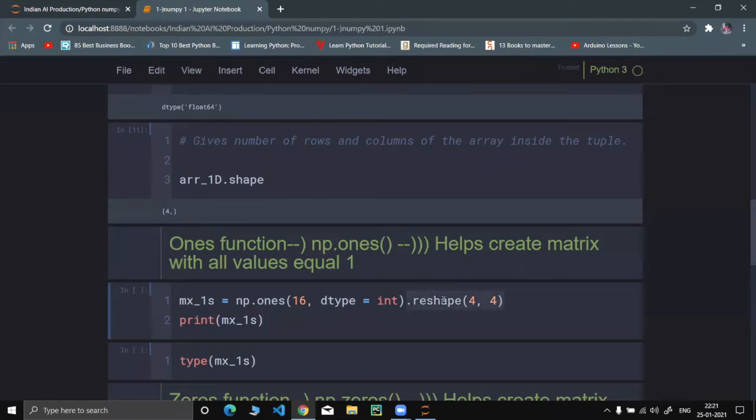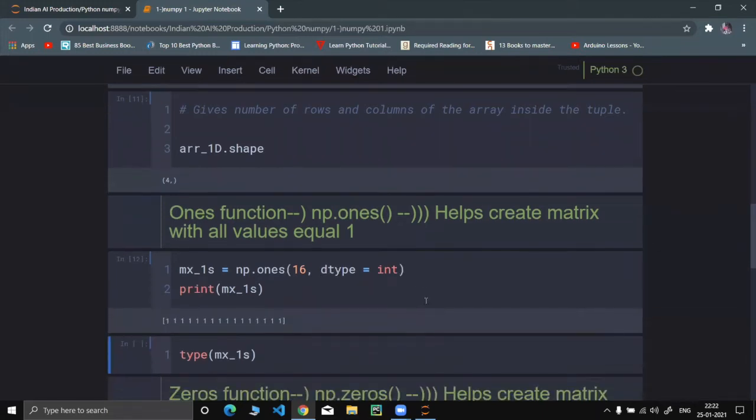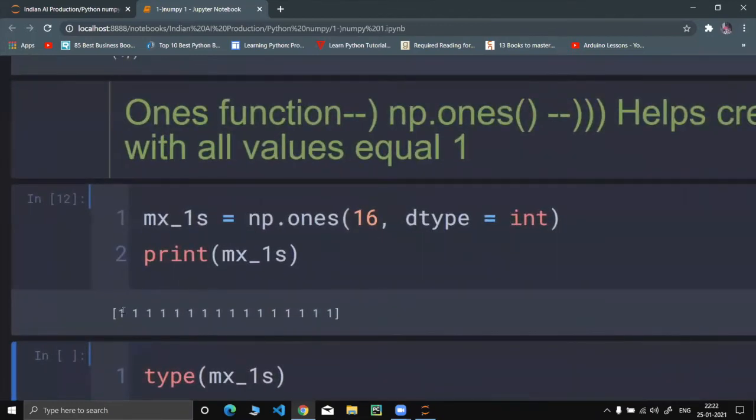Perfect. And let's add dtype. This is an optional command. Even if we don't give this, it will run. But let's try this first. We can see over here that all the elements of this array are 1.